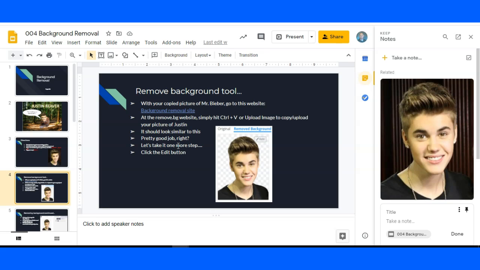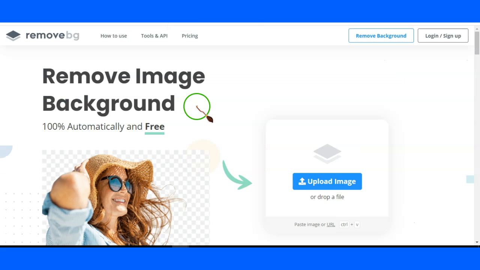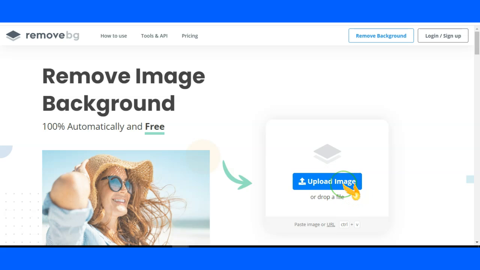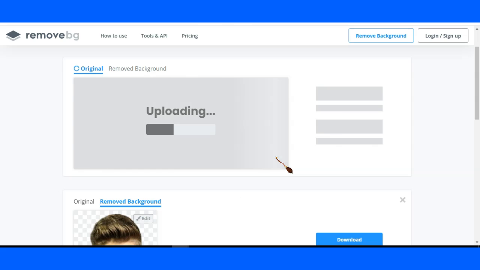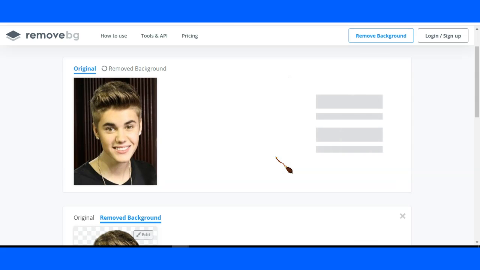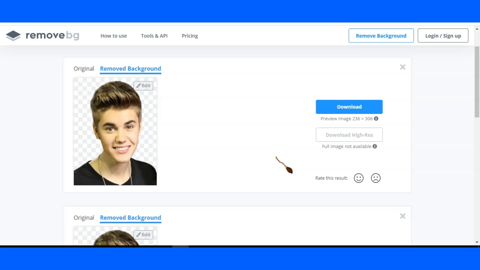With your copied picture, go to this website, and it's asking you to go to this background removal website. And I have it open here already. So here's this website, and the instruction there is, all you have to do is hit Control V, or if you downloaded that image, you can upload it here by pushing upload. So all I'm going to do is hit Control and the V key. And since I had already copied it, there we go. So there's our image, and it's removing the background for us. And there we have Justin Bieber with that background removed.